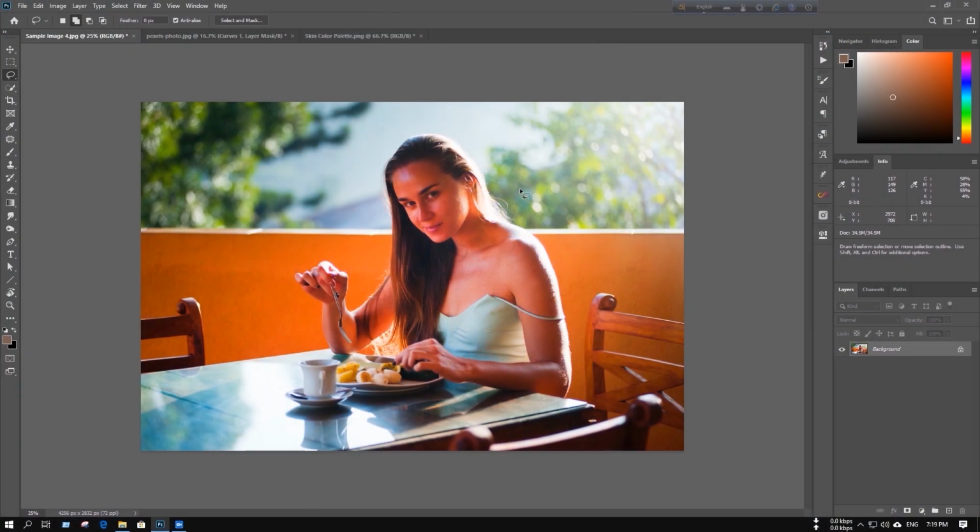Here is the image. You can see that horrible skin tone. Mainly, it happened because of the surrounding light.